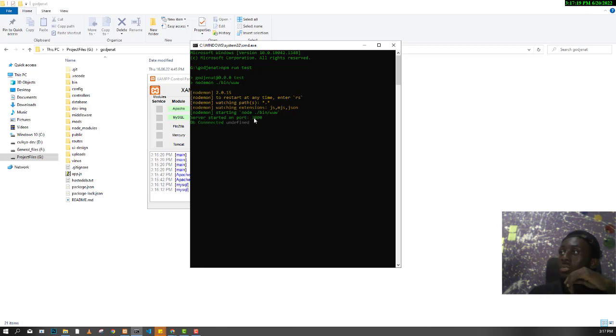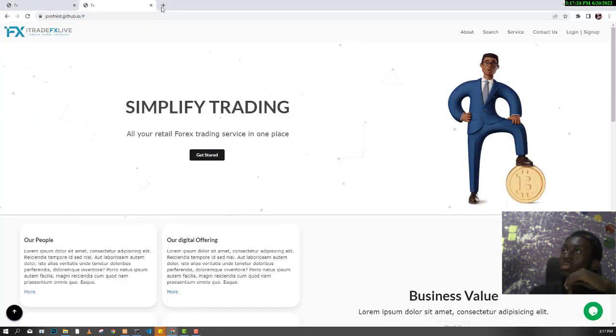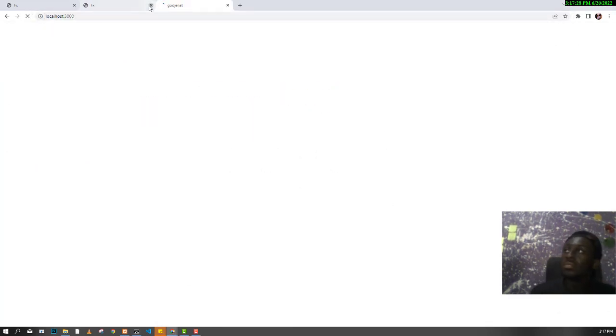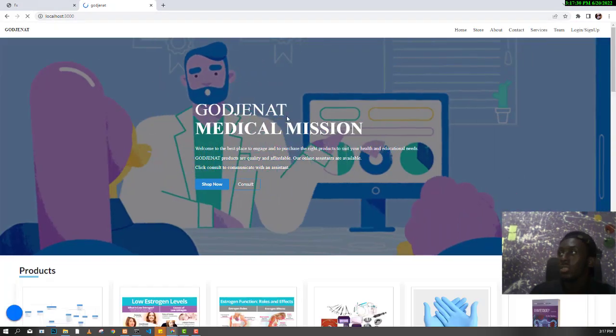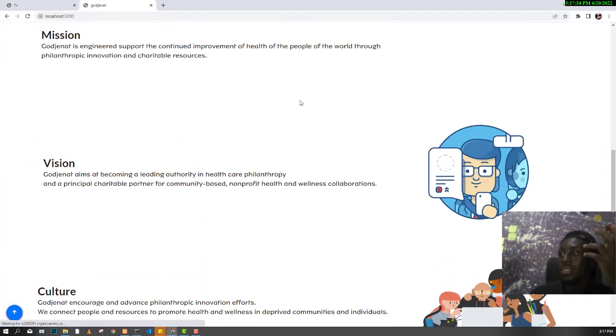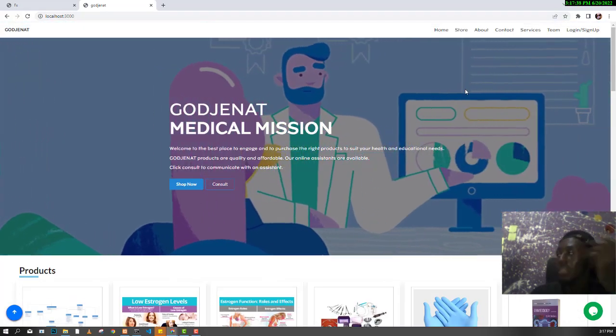Server started on port 3000, so it means we can access our web server on port 3000. So I'm coming there, localhost 3000 here. So the website actually loads. This is an e-commerce website where you can purchase items, right? You can purchase surgical items, books, and others, right?